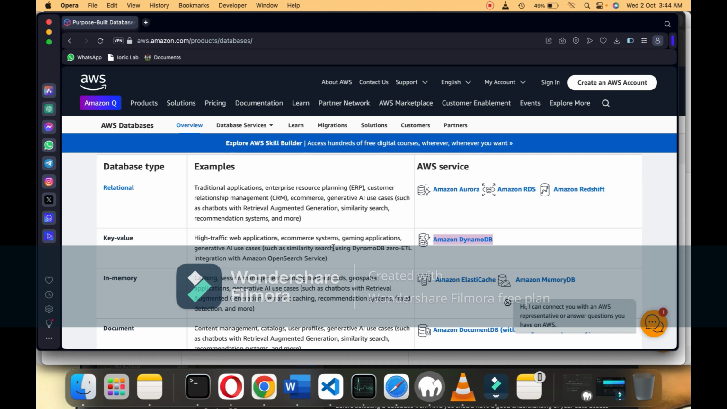So I hope I was able to show you one or two things, or differentiate the Amazon Aurora and the Amazon DynamoDB. Thank you.